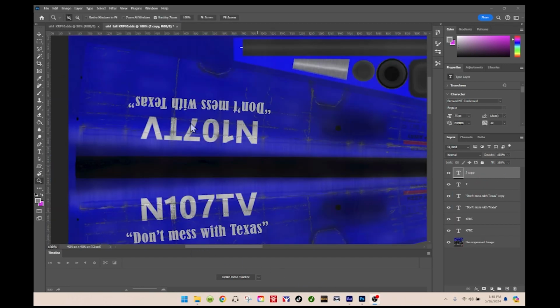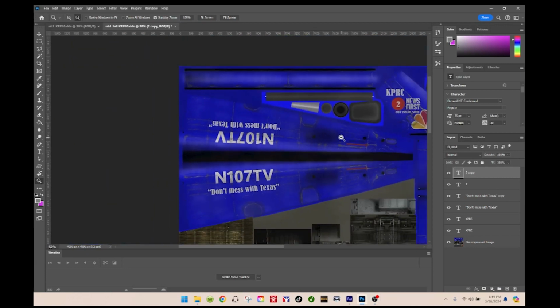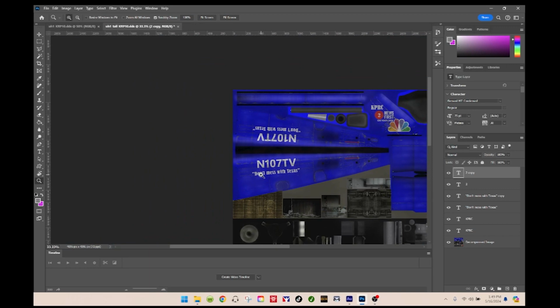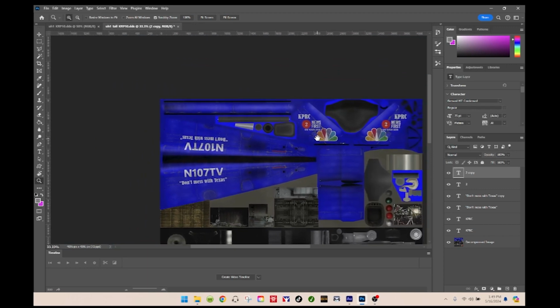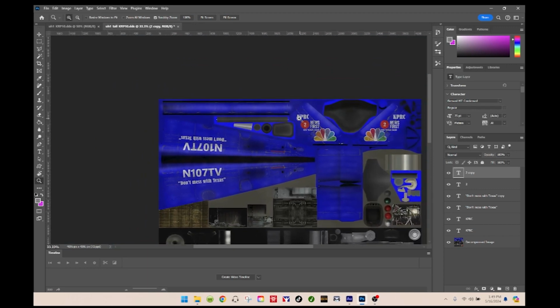Okay, now that we've got that done, let's take a look at it. Let me zoom out. So we have the Don't Mess with Texas that I added. I fixed the number 2, and I put KPRC. And that's everything. And you can see here, there's all the parts that go to the aircraft on this tail section. So if you wanted to adjust things or change colors of things, you could actually do them here if you can decipher what the hell the image is.